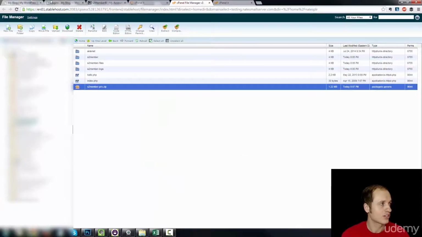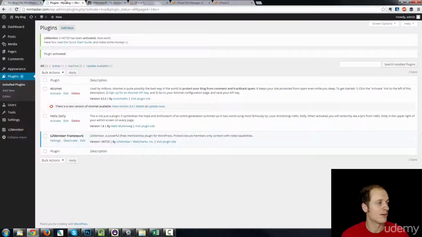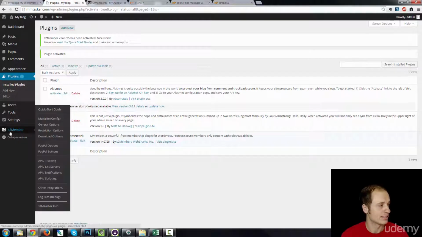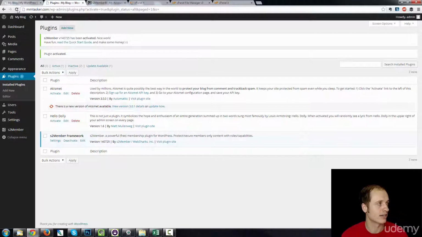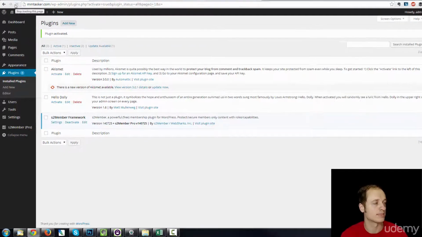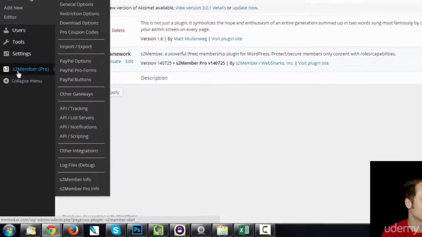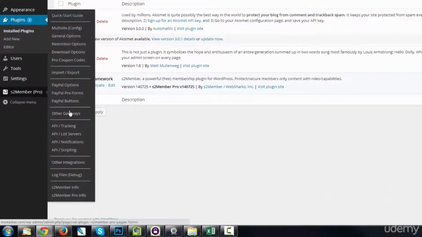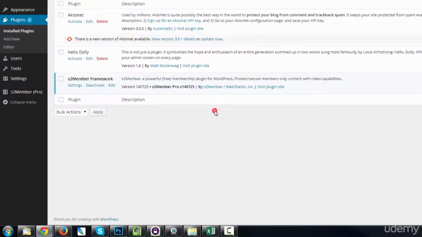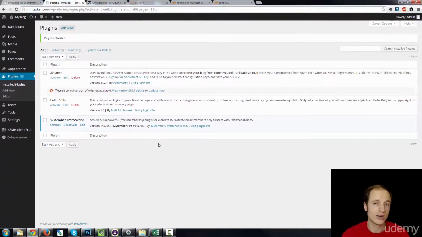So we can go back to our WordPress admin panel and see how it says s2Member, and there's these options. When I refresh the screen, it should say s2Member Pro, and I'll have a lot more options. As you can see, s2Member Pro, and there are a lot more options. So that is how you install s2Member and s2Member Pro. In the next video, we'll get into actually configuring everything.